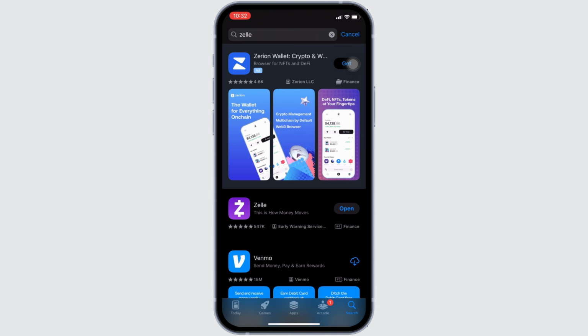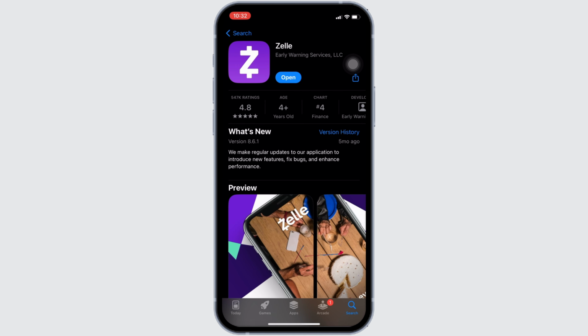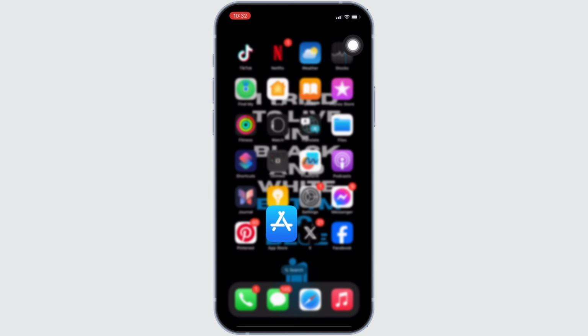Move into this app. Right here, instead of open, if it shows the option of update, then your application is not up to date. In this case, all you want to do is tap on update and update your application to the latest version.